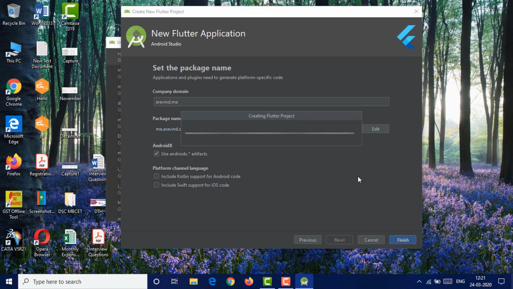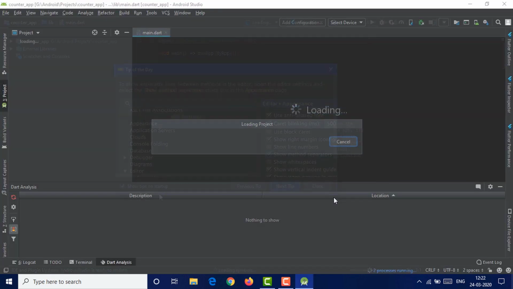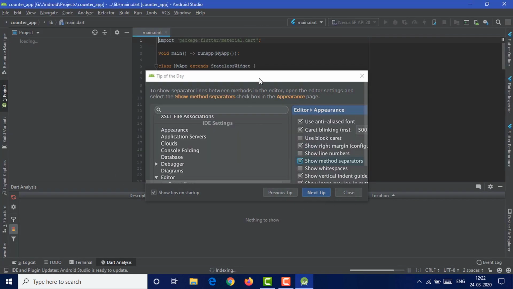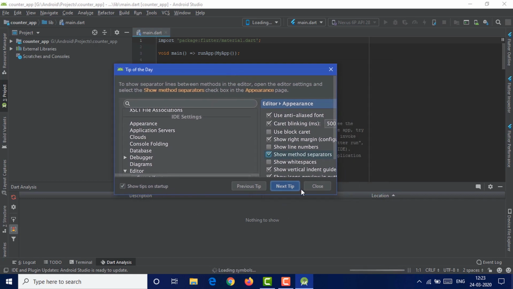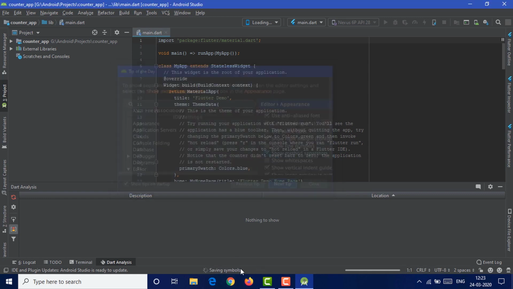As usual, it will take some time to get started with the first setting, so let's wait. My project has loaded up. As you can see, some tips are shown, so I'm just going to close them. If you want, you can read them. As you can see at the bottom, there are some processes already running, like indexing the resources and other stuff. Only when that's over can we start working on our project. Now it's ready and we can edit it in the way we want.